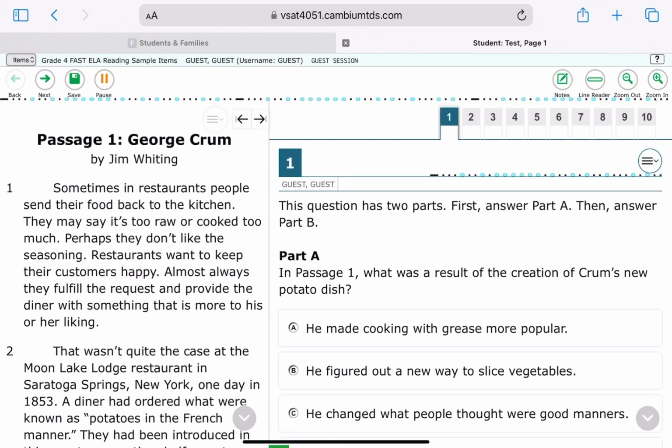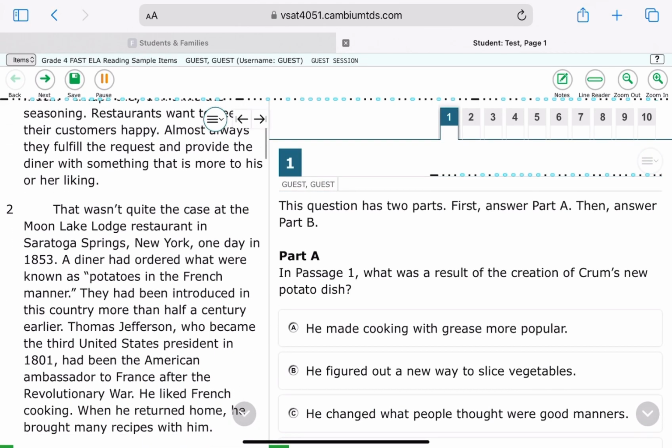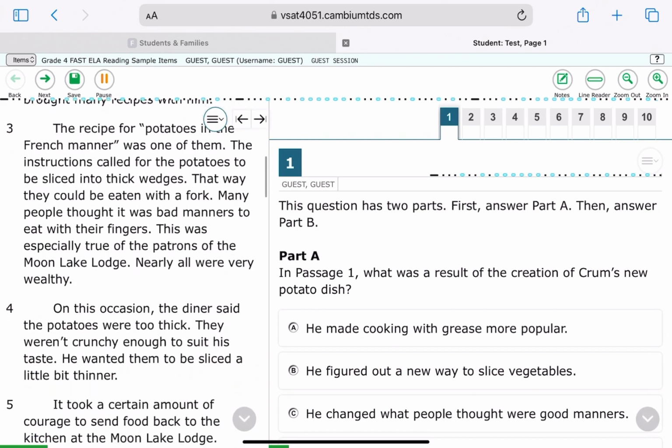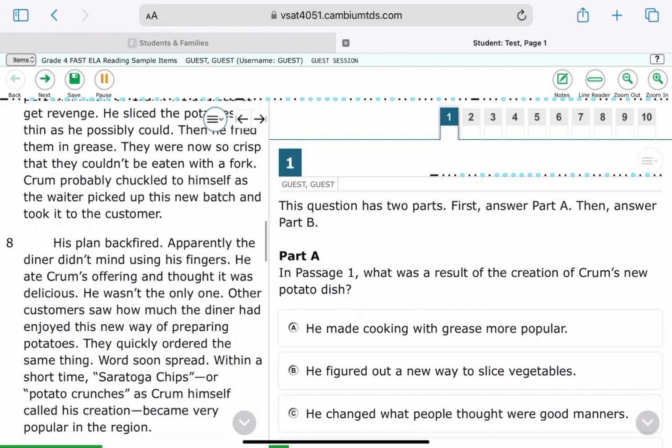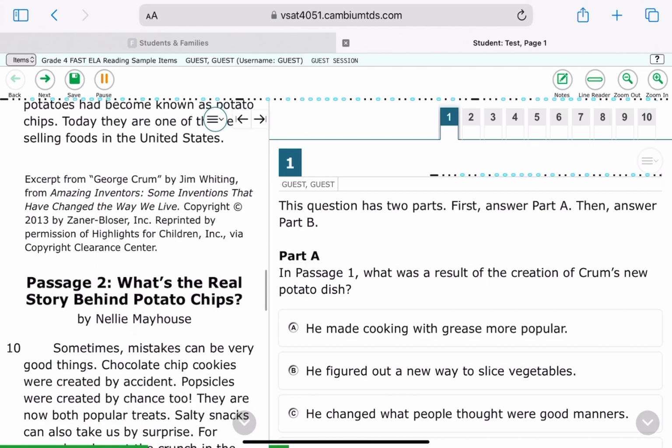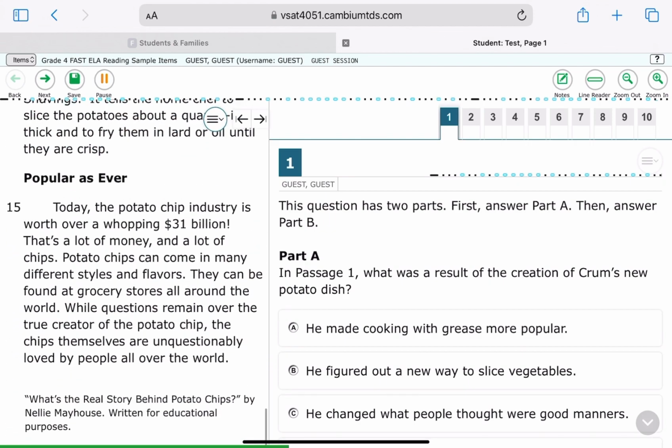And here, as you can see, this is an exact example of what the FAST test looks like. So here it looks like there's only about 10 questions.